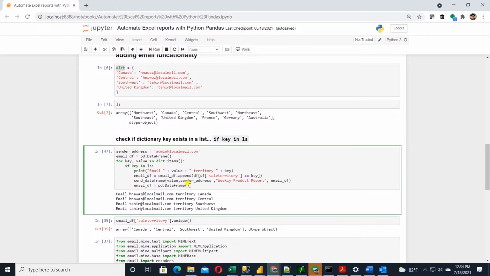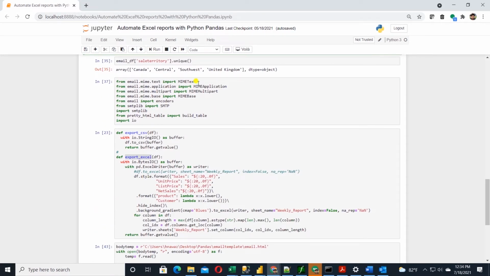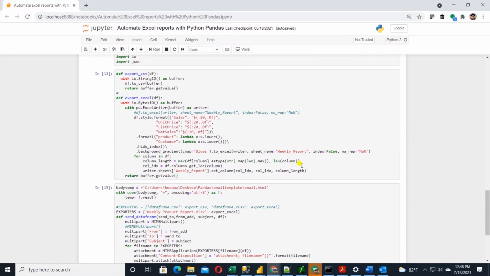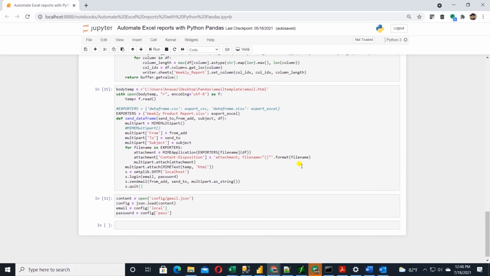Let's look at the send_dataframe function. This is the main function that sends the email. It is from the previous session, but we will briefly cover it. So, we import the email library, or rather, the necessary components from the email library, smtplib, and IO. At the top of the cell, we are importing our HTML template. We are opening the file in read mode with UTF-8 encoding. We read and save this file in a temp variable.